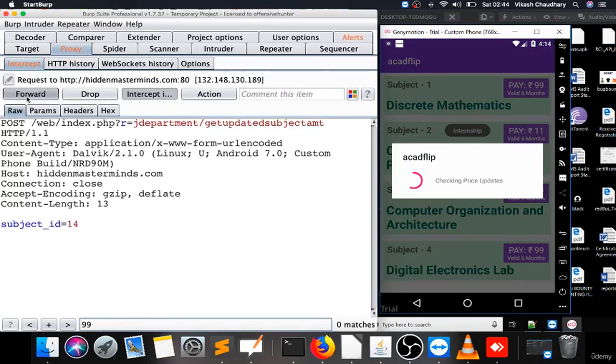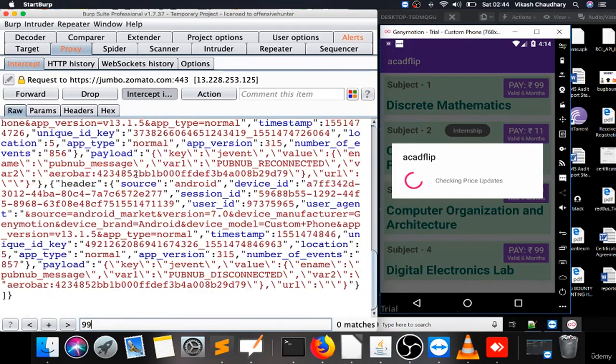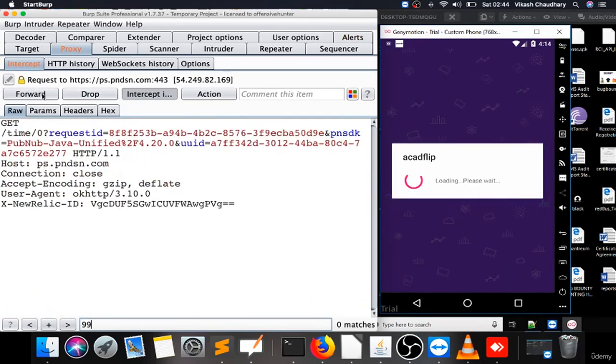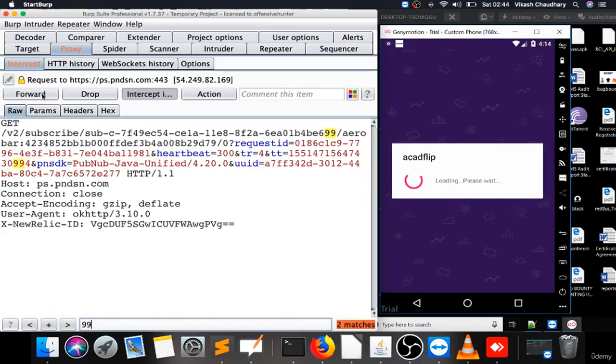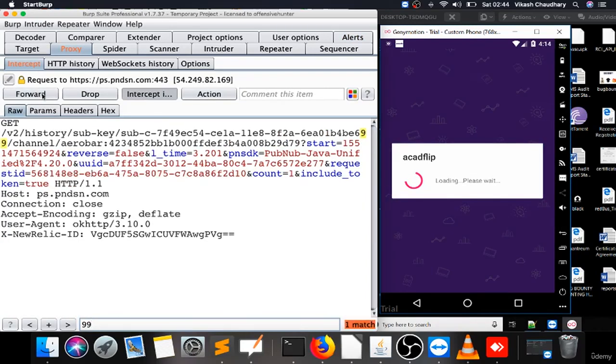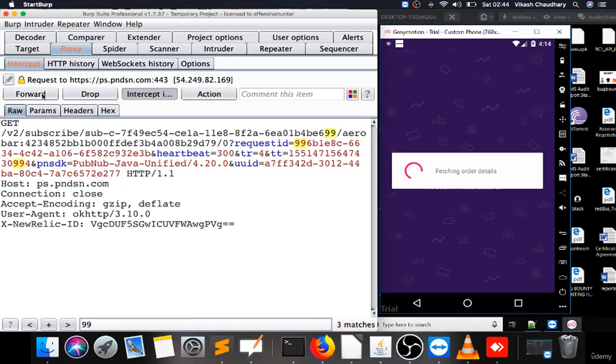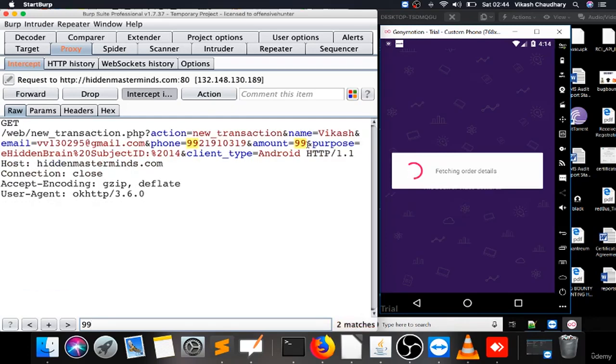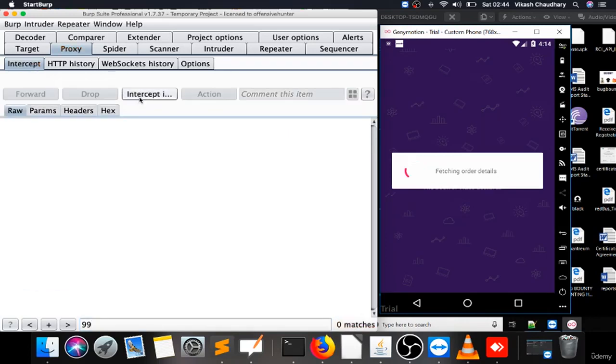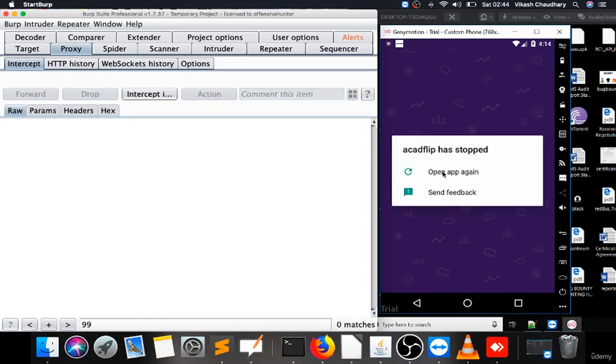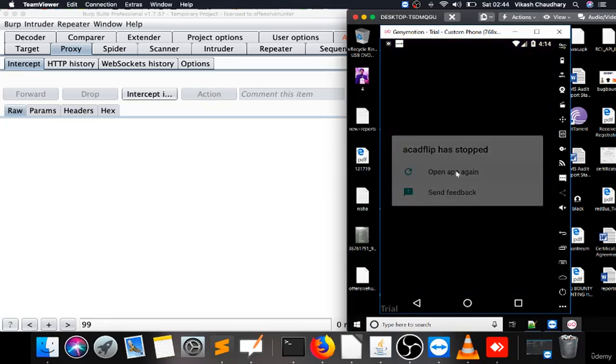Subject ID 14, no match, forward the request. 0 matches, so forward the request. Okay, forward. Okay, forward. There is 199. What if I make it 9? Let's turn intercept off now. Open the app again. Okay, there is some problem, I guess.